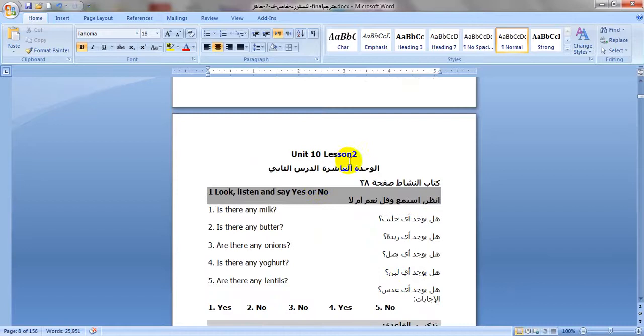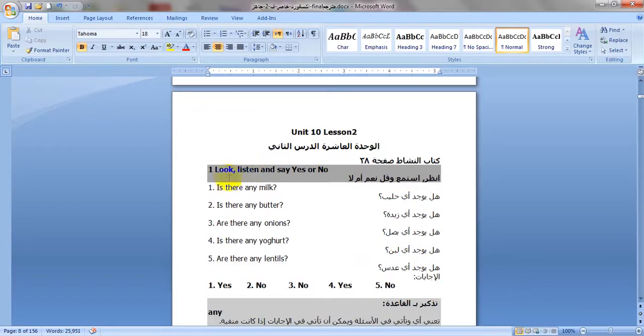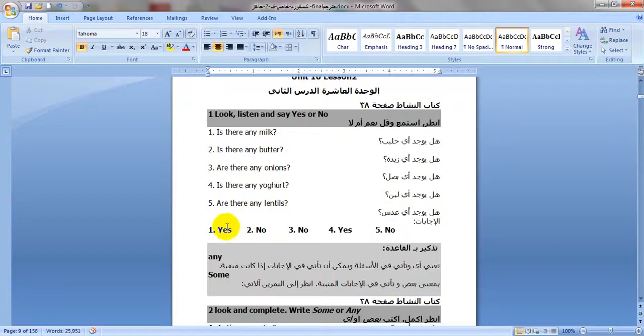Unit 10. Lesson 2. 1. Look, listen, and say yes or no. 1. Is there any milk? 2. Is there any butter? 3. Are there any onions? 4. Is there any yogurt? 5. Are there any lentils? The answers: 1. Yes. 2. No. 3. No. 4. Yes. 5. No.